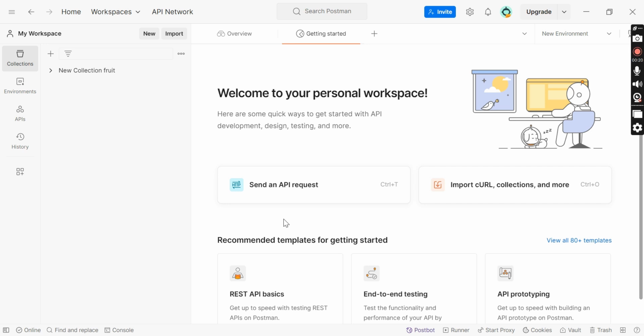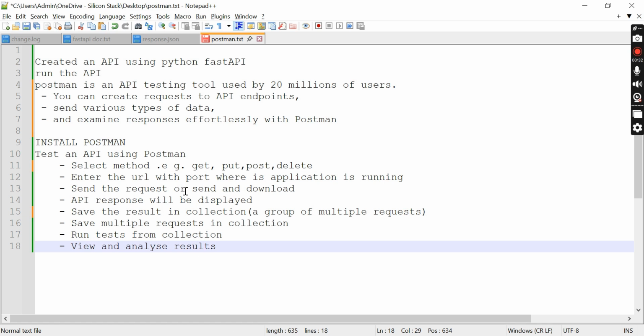But when it comes to thorough testing, or when it comes to sending to production, it's always recommended to use Postman for API testing. If we talk about API testing, Postman is the best one, and it is used by more than 20 million developers all across the world.